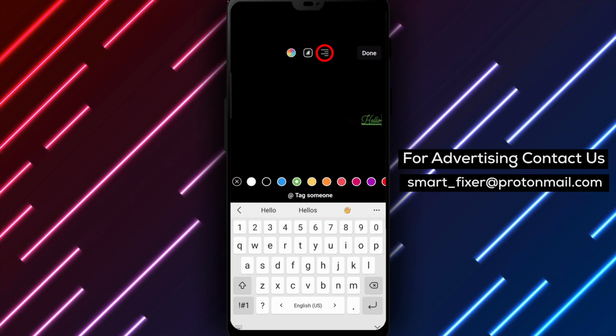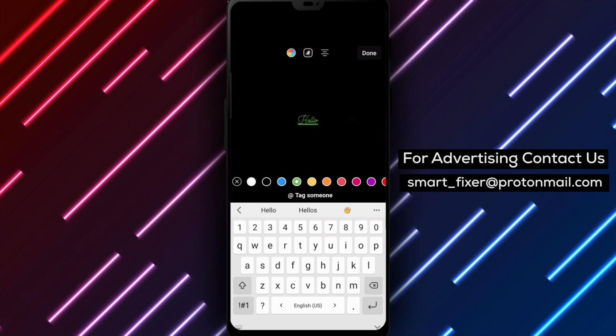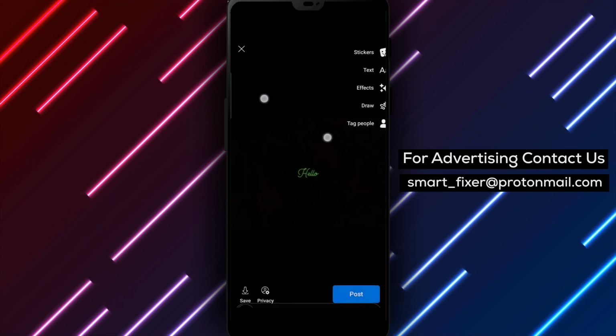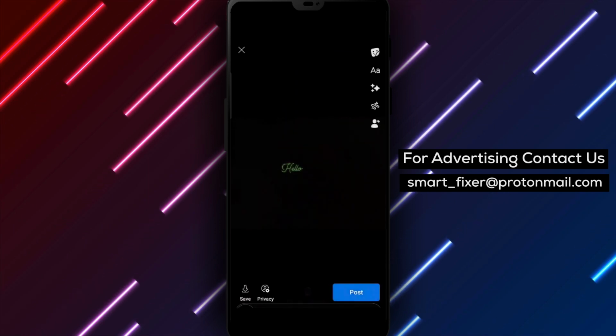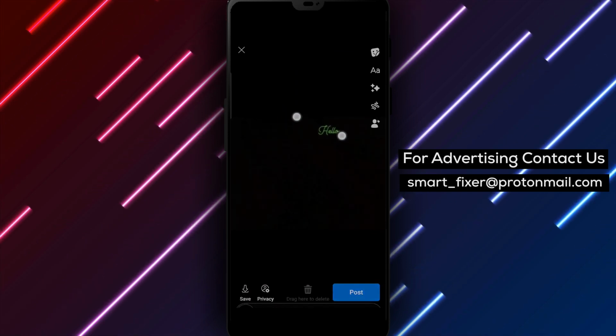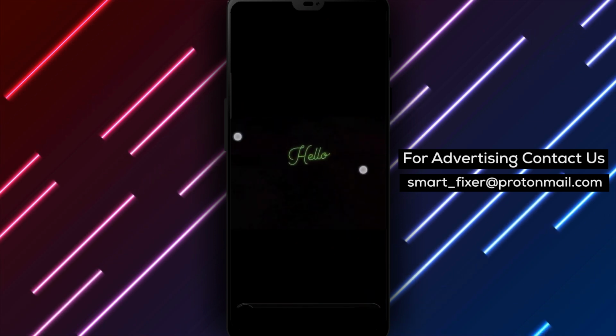Once you have customized the appearance of your text, you can resize and reposition it on your story by using pinch to zoom and drag and drop gestures. This will allow you to place the text exactly where you want it on your story.